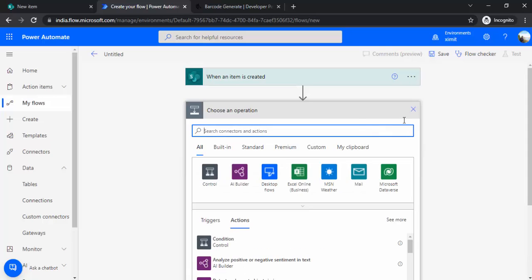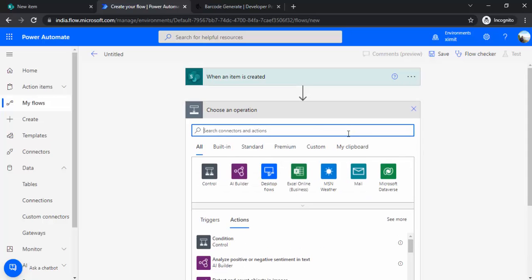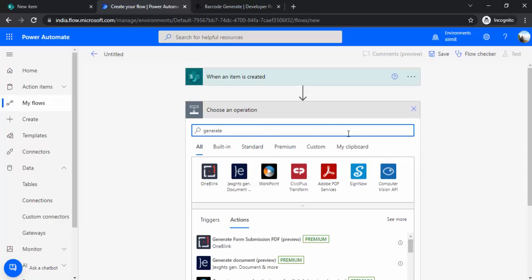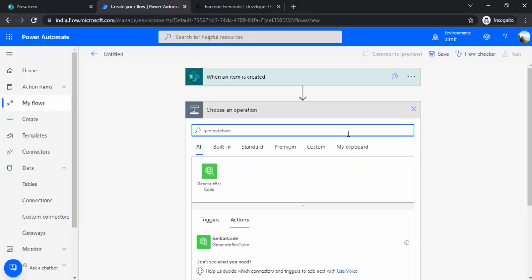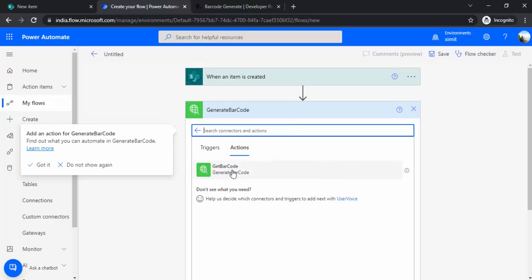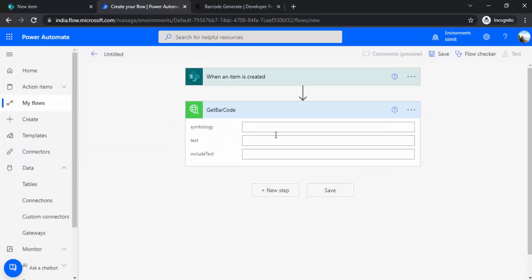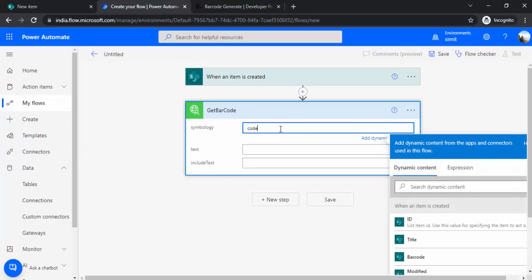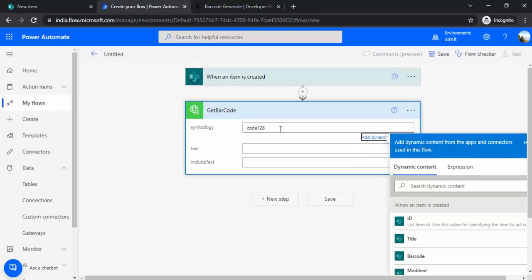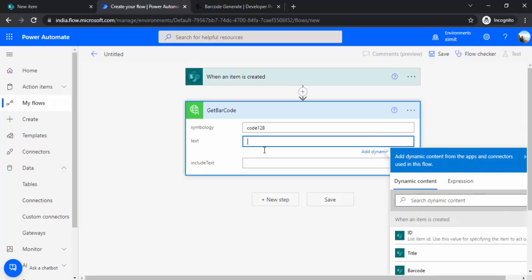Yep. And next step, I'll be searching for the generate barcode action. So I've got my custom connector over here. You can see I have this action of get barcode. In symbology, I can just provide barcode 128. And in text, let's say the coupon barcode is something big, let's say this one.